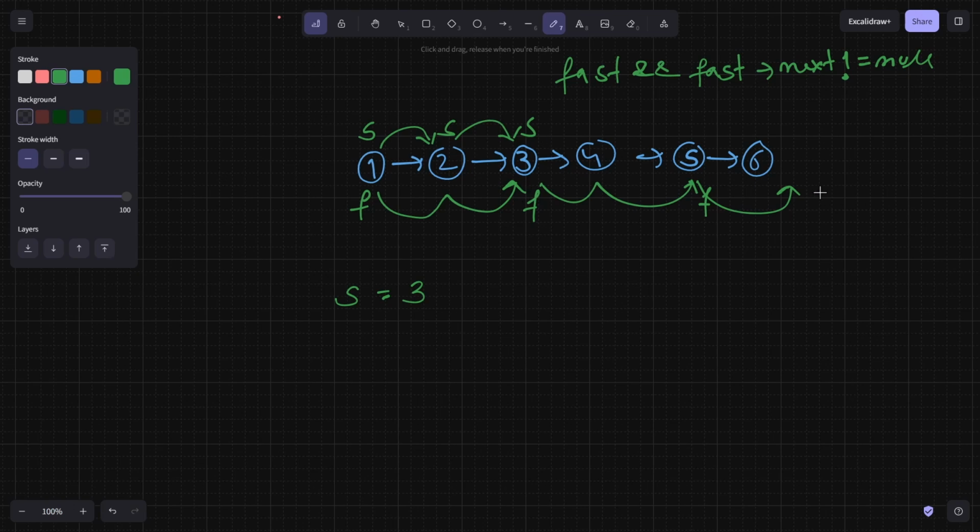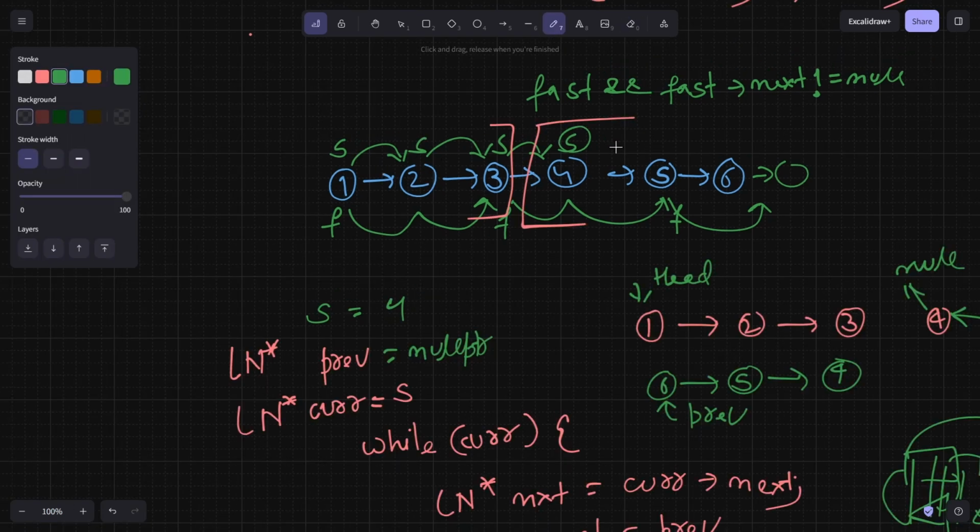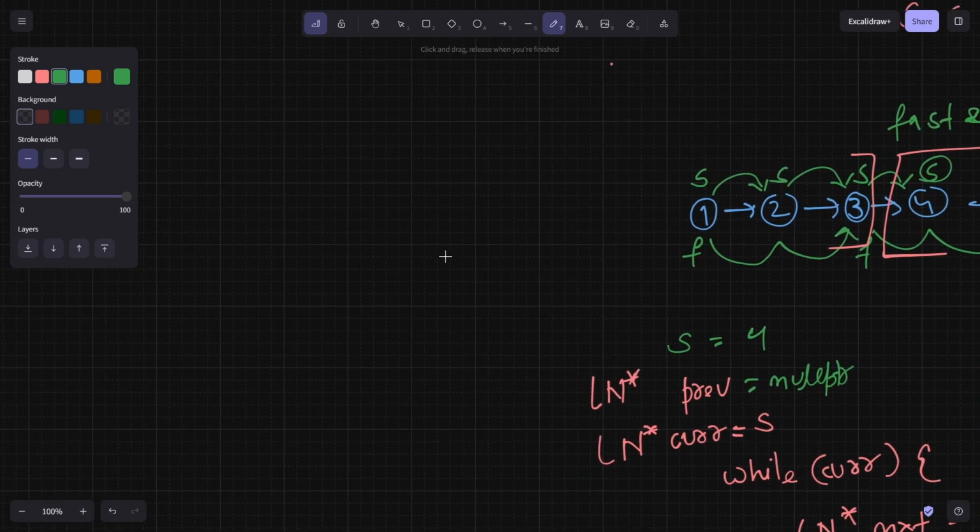So after doing one more time, here null, slow is going to lead here, so it's slow at 4. So we are first using the slow and fast method. The code of slow and fast is simple as that.